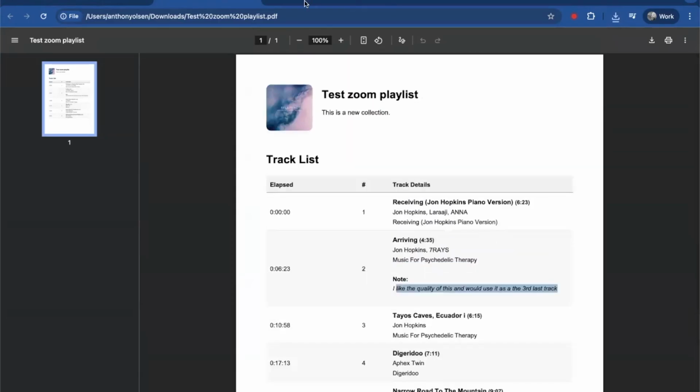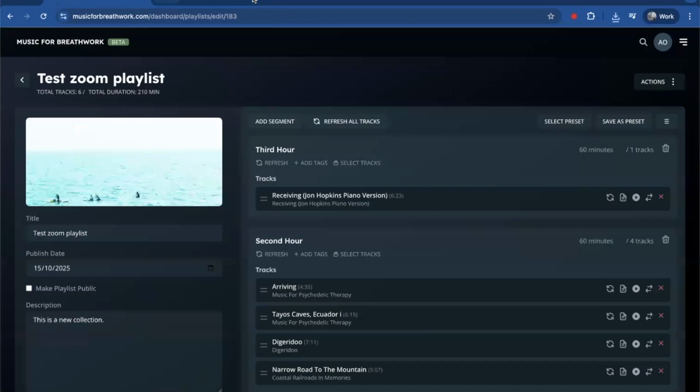So quite a handy thing if you're putting together a set list and you want to share it, or if it's a part of the training, you want to give it to a facilitator for one of your consultations.